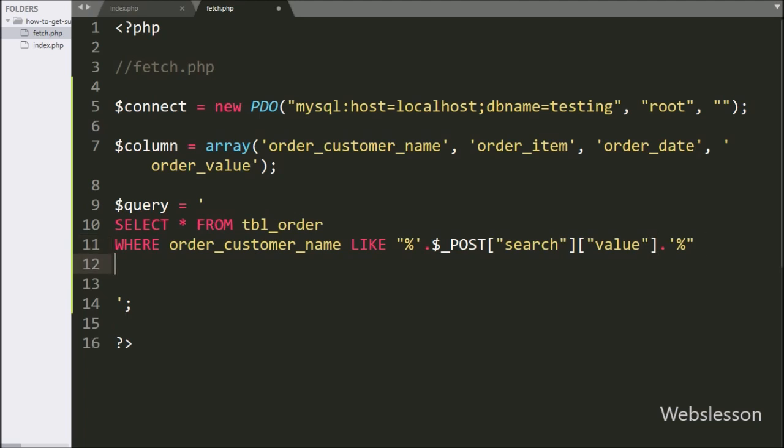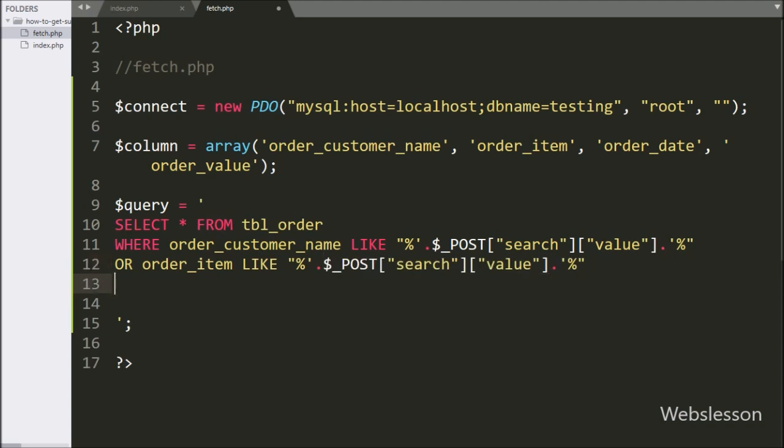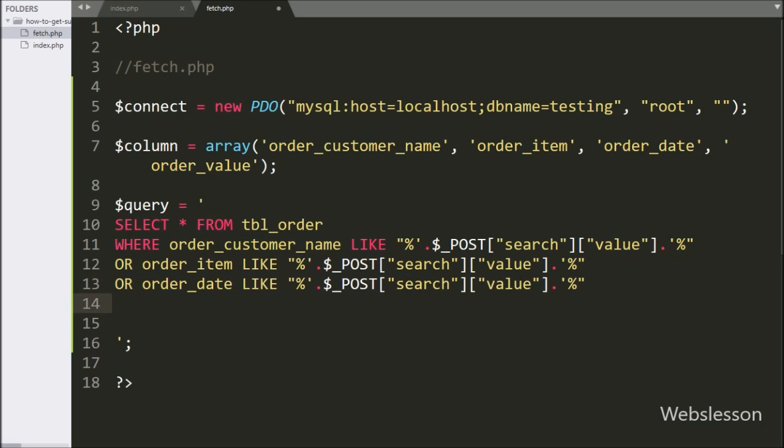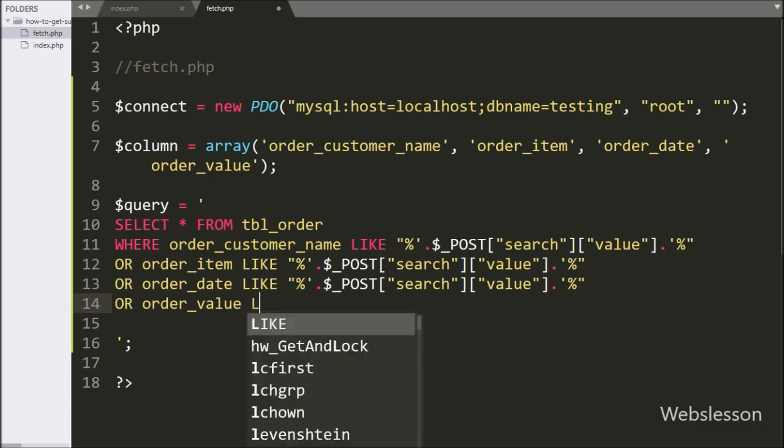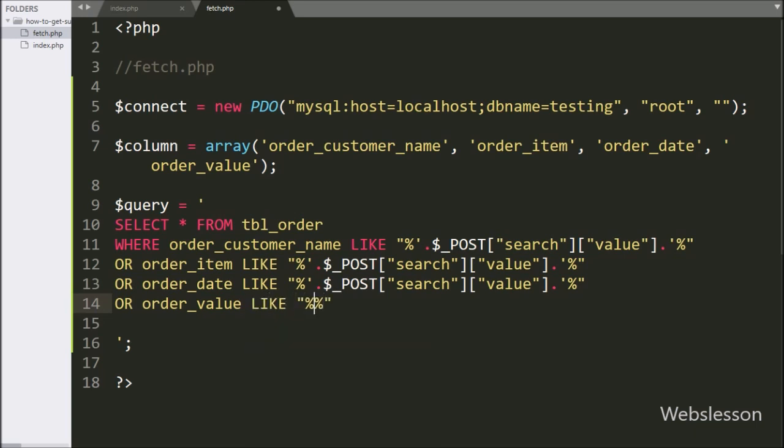Same for searching order item column data, so here we have written OR with order item column like $_POST search value variable. Now for searching order date column data, here we have written the order date table column like $_POST search value variable. And lastly, for searching order value table column data, here we have written the order value table column like $_POST search value variable.